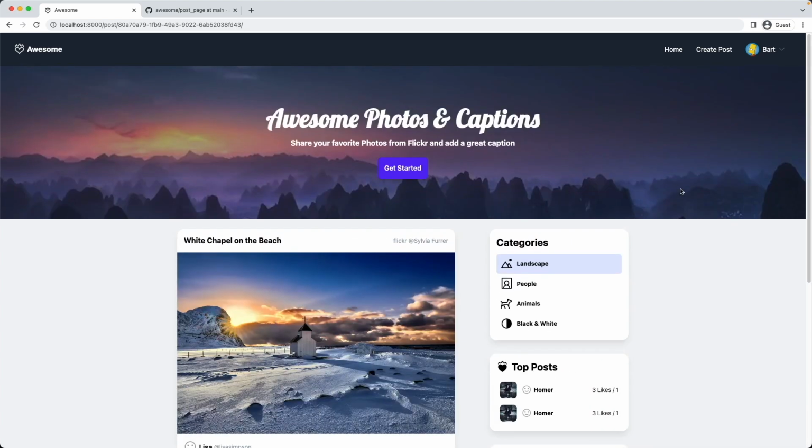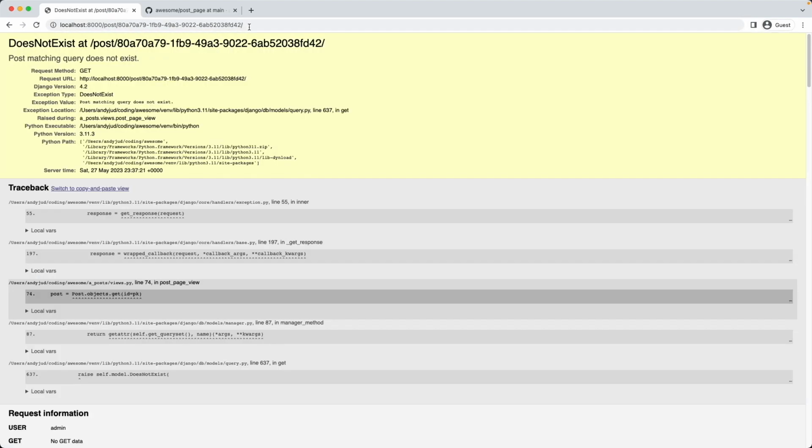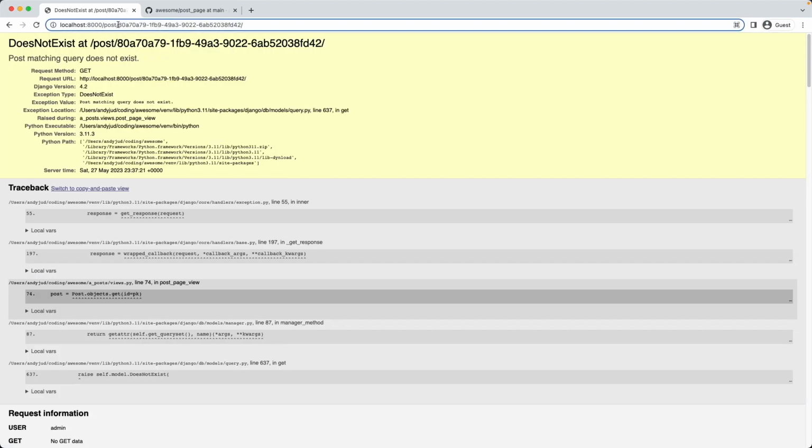One last thing I would like to implement now is a 404 page. So if a page is not found. So that could happen if the URL is not correct. So let's change here a number. So the post with this ID number does not exist. So we get this error message. But what we would like to display here is a 404 page.